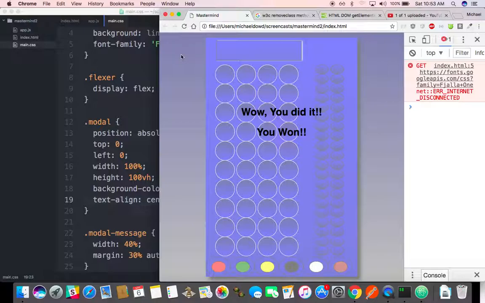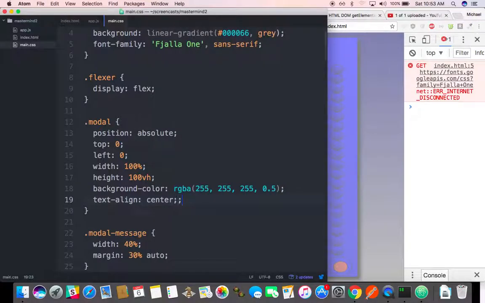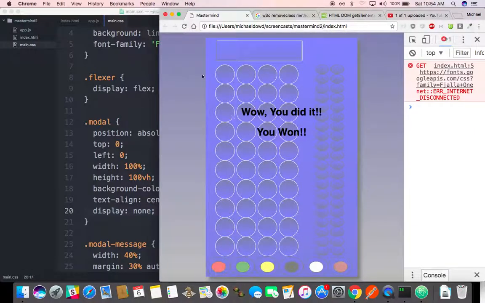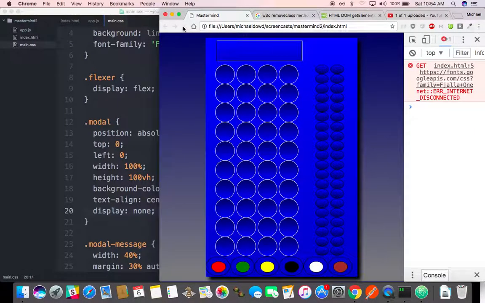Okay, we're not done because look, when you start the game, it already says you won. We don't want this visible at all. To make that the case, we're going to say display none. So there is no display, and you can't see it.